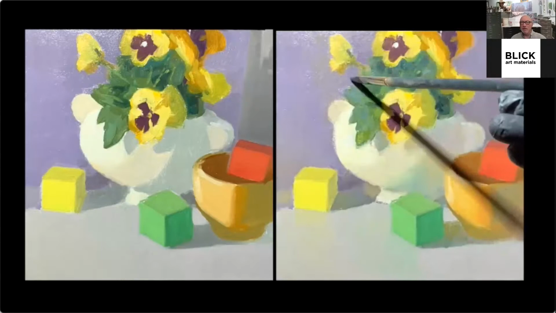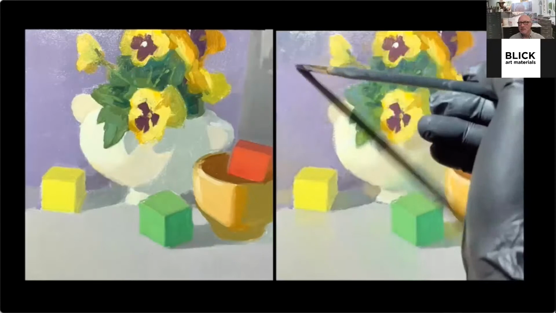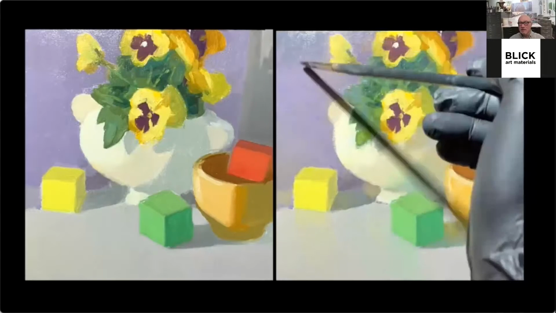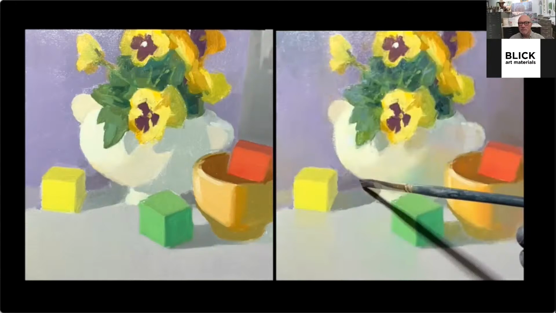If I can separate two objects by just changing their temperature or color slightly, I would prefer to do that than adding a new value, especially in the blocking stage or even during this stage. So I'm just adding a little cooler temperature at the top there. You can see how cool that is compared to the left. And here at the bottom, I'm starting to add a little bit darker color.